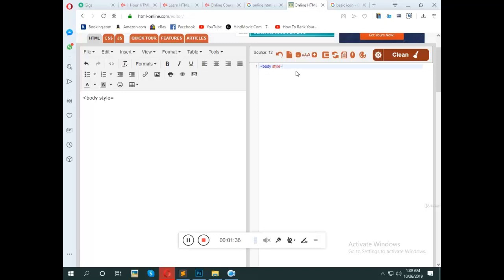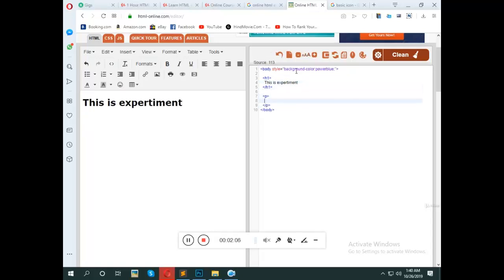We use the body tag with the style attribute, width, background as a property, background color as a property, and the value powder blue. Okay, and then we can use the h1 tag. This is experiment, and the next thing, p tag. This is a paragraph.